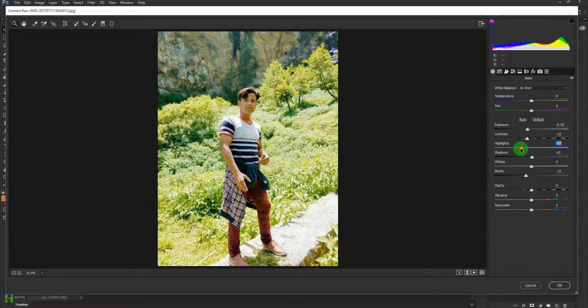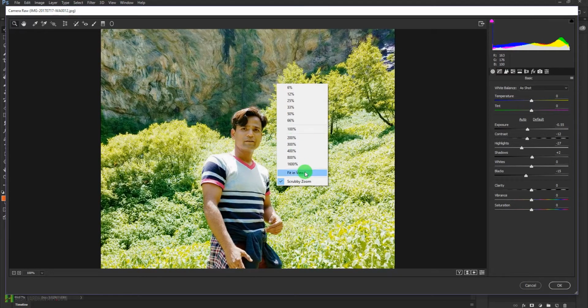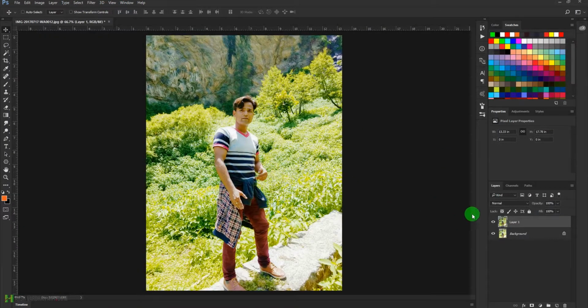And you can see now we get to see the face more clearly. So let me just fit in view, and let's lower down the contrast and increase the clarity a little bit, increase the vibrance and saturation a little bit, and we'll press OK. And now you can see the difference. The exposure has been fixed. This highlights over here has also been fixed, and now we are going to make a selection.